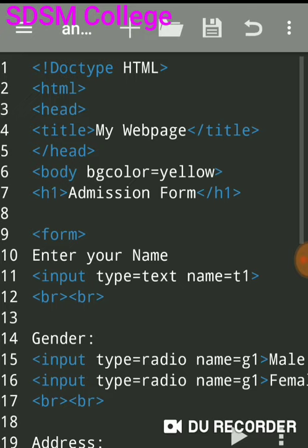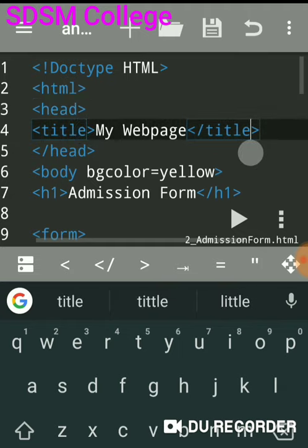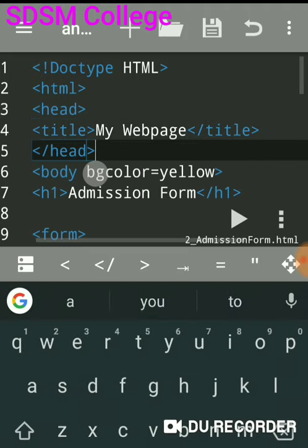Then the first tag we require is html. This tag is used to specify the starting of the HTML web page. Then we require head. Then title. In title we have mentioned my web page. Then close title. Then close head, we have closed the head section.